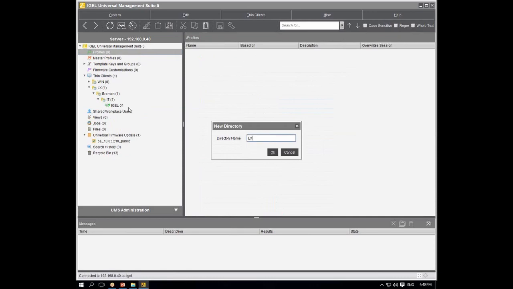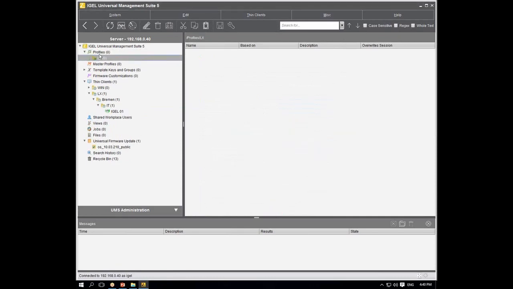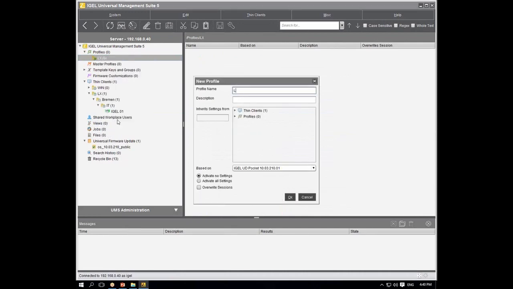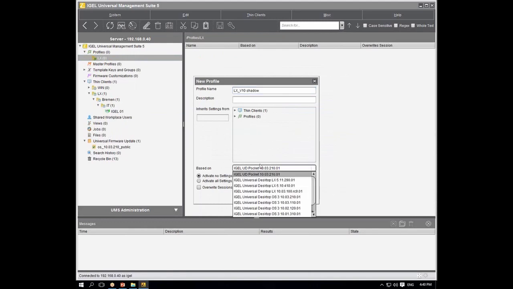Also make a profile folder, so Linux profiles. I do a new profile, which is called LX. So it's version 10, and I do shadowing, for example. Always look for the right firmware, so it's a 10, and always use the newest, the latest firmware. You can even assign a 10.03 on a device which has got a 10.01. It's no problem, and we recommend to do this, so you only need the newest firmware-based profile.